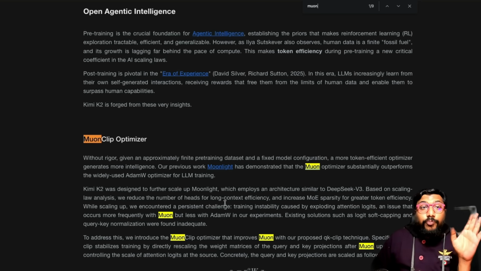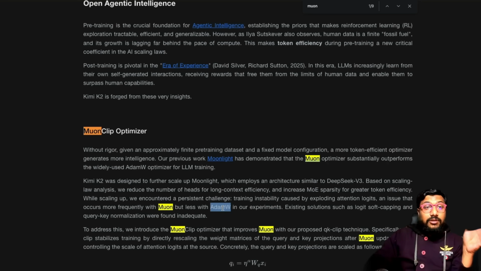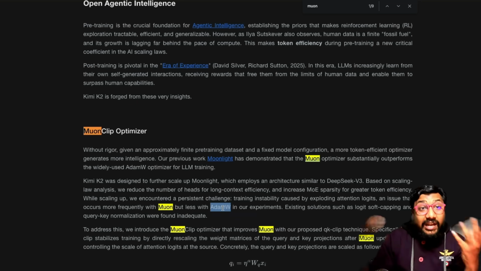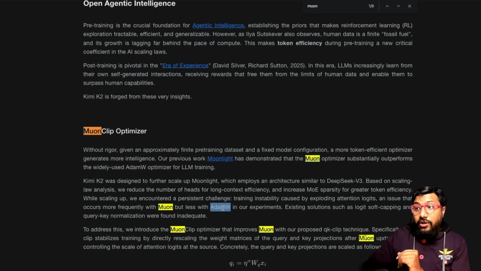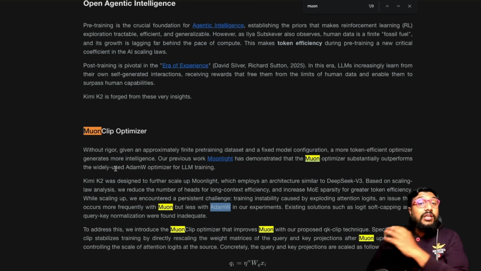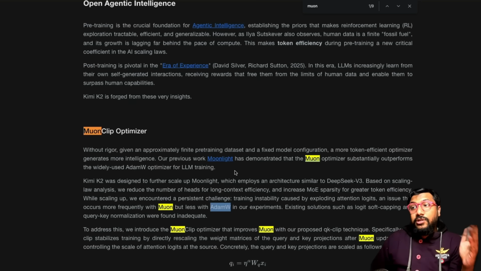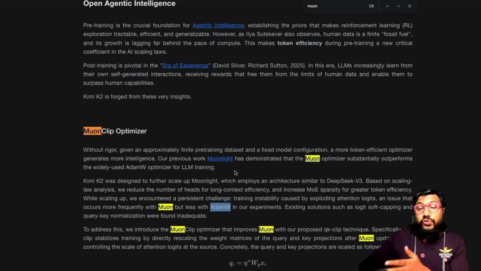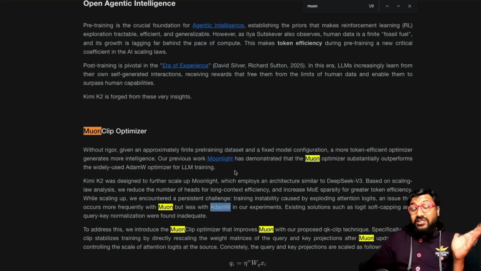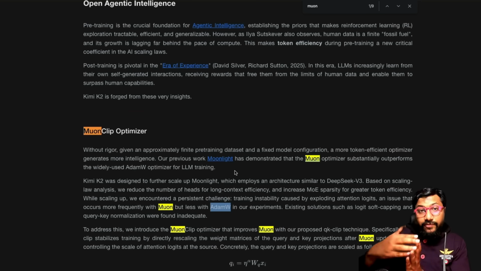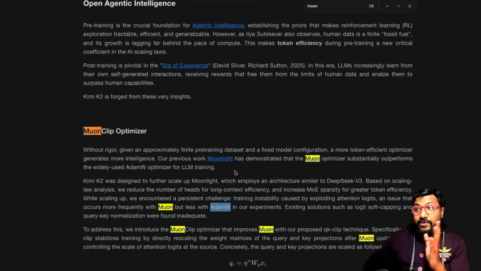There are very popular optimizers like AdamW. Adam is the most ubiquitous optimizer that people widely use. But Kimi K2 uses Muon Clip. The company says our previous work on Moonlight has demonstrated that the Muon optimizer substantially outperforms the most widely used AdamW optimizer for LLM training. So it's large scale training, and the new optimizer they have decided to use here has given them good benefits. That's something to keep in mind. We don't know if new companies will start following this trend to use the Muon Clip optimizer, but something to keep in mind.